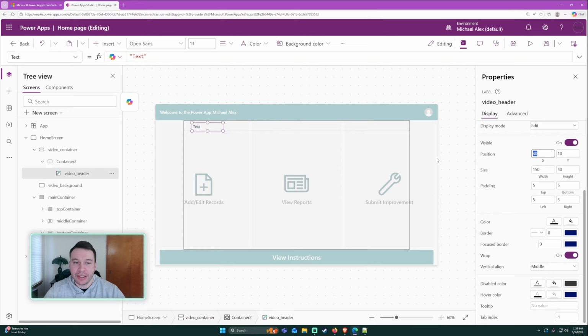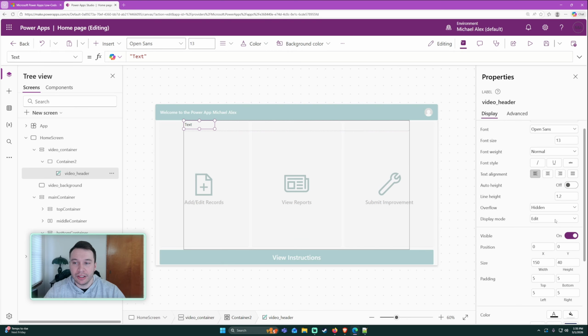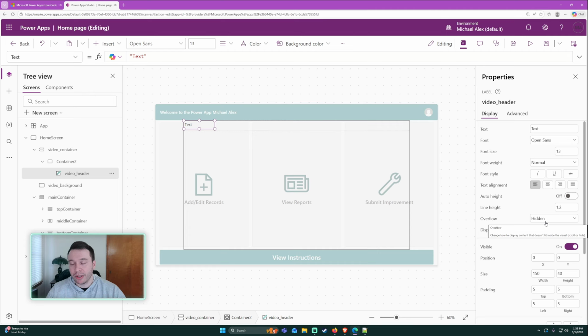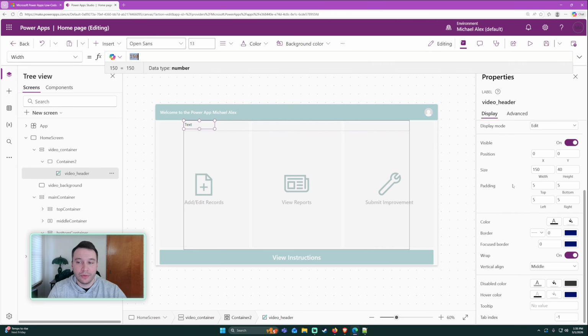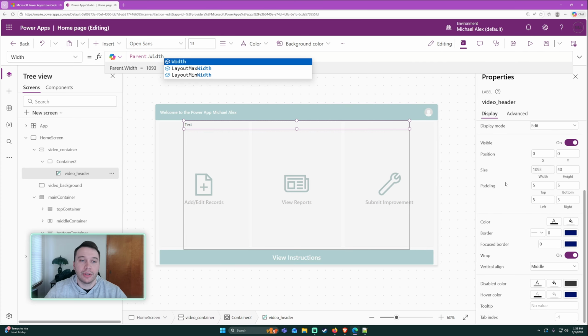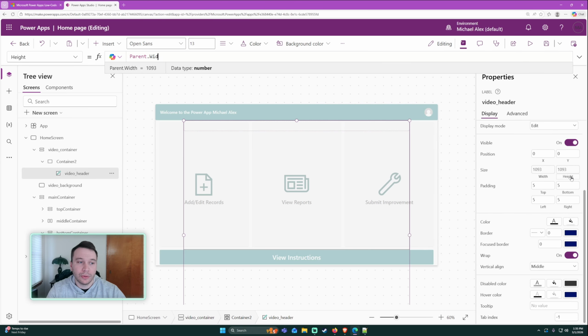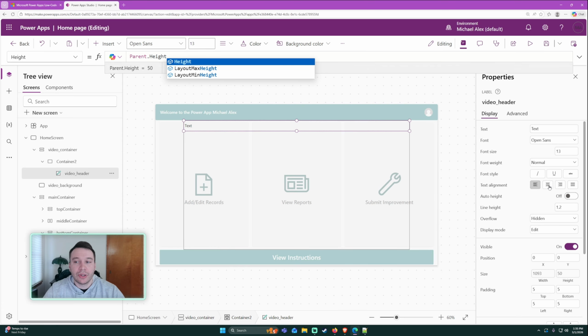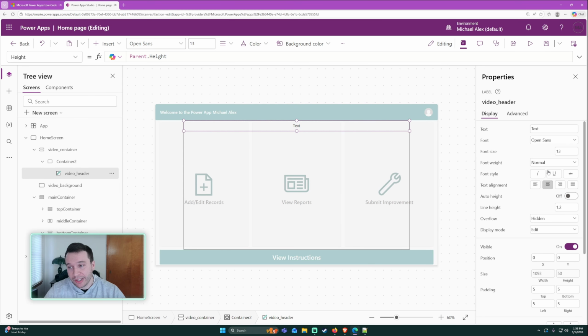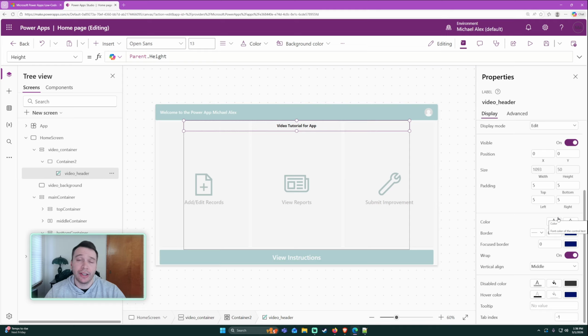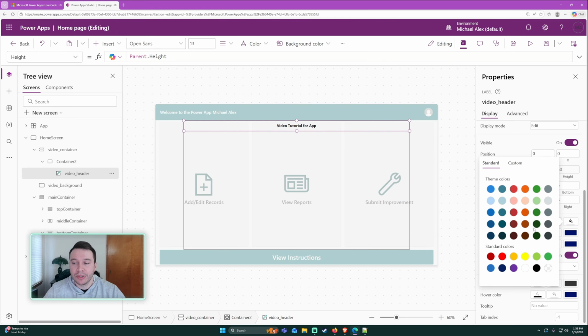And then on the right hand side, let's change the position to 0, the height to 0. We want to make this a flexible width. I want this to go all the way across in my container. So for the width, parent.width. And then I will do parent.height for the height property. I do want my text to be centered, and we will just do video tutorial for app. I will bolden this, and then we'll just add a little background to the label to make it stand out.